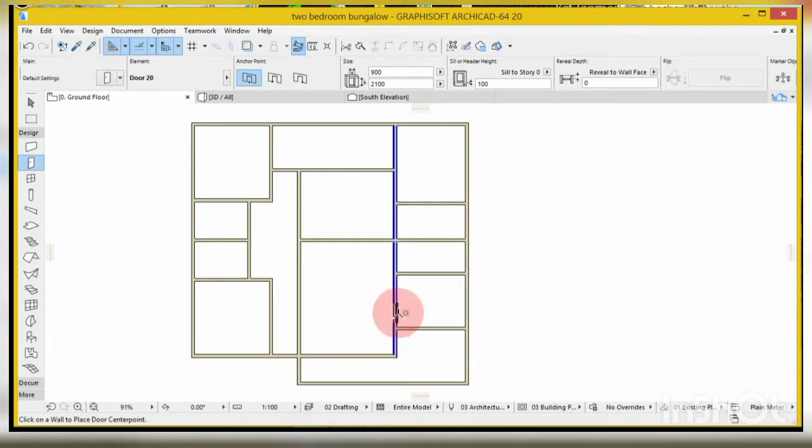Then after placing them, I can now pick them individually or collectively to design them. The ones that I want to have the same type of design, I can pick them together, but the ones I want to design individually, depending on what I have in mind, I pick them separately. So let's say this, I can place this door here.